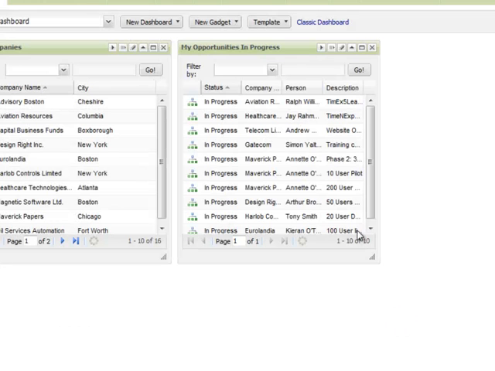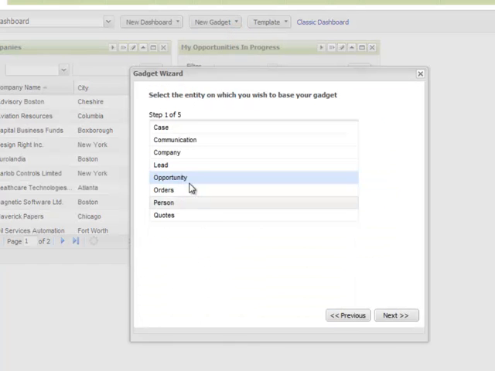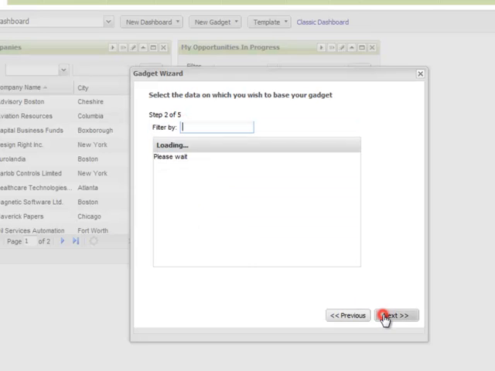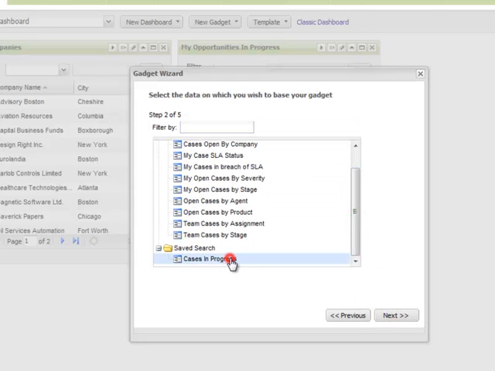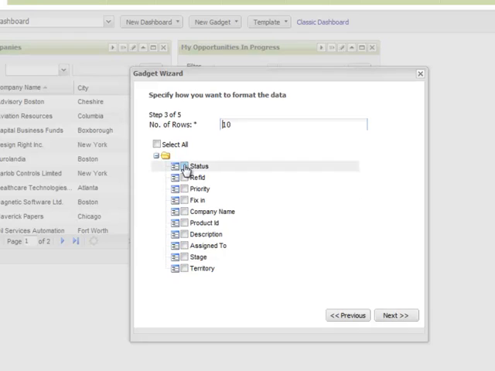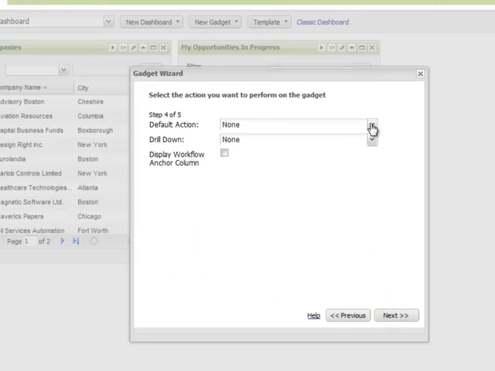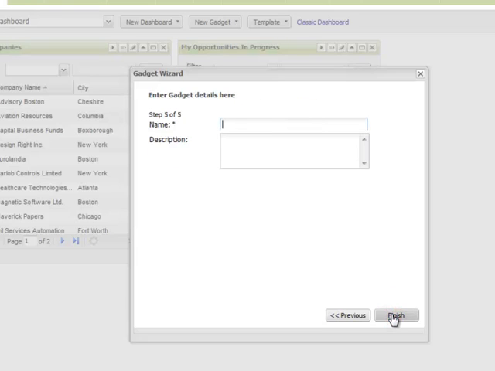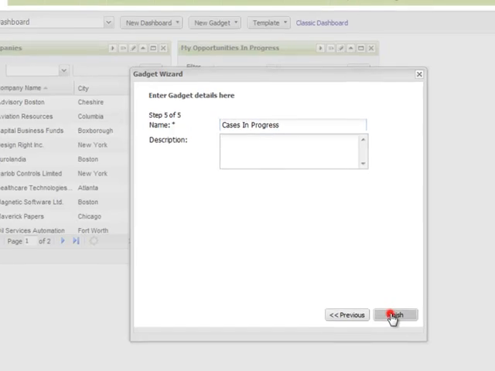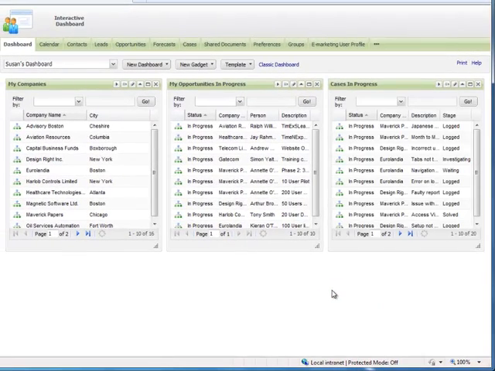And lastly, we'll repeat the process to create the Case List gadget. And here we'll select Case, then Cases in Progress Save Search, and we'll show status, company name, description, and stage. And go to List or Report and drill down to Summary screen. And the name will be Cases in Progress. So here we have our 3 gadgets: a company, opportunity, and case list.